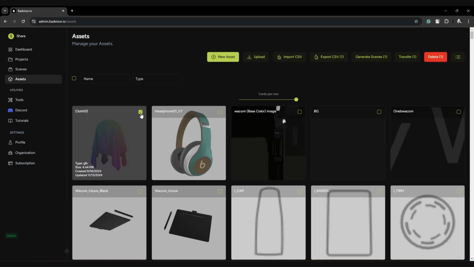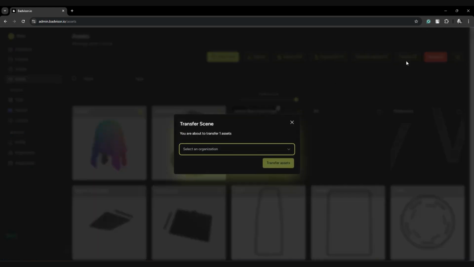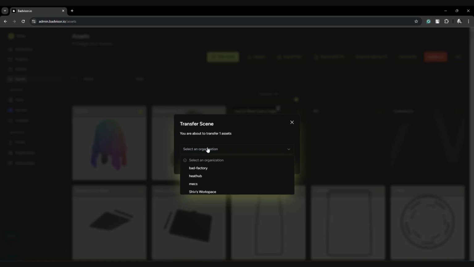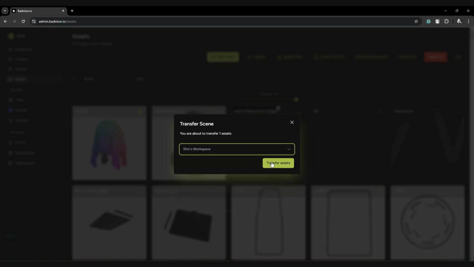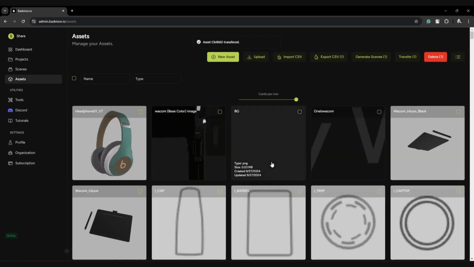To do that, go to your assets and select the corresponding items and do the same. Click on the checkboxes and click on Transfer. Now, we can move to the other organization and see that everything is working just perfectly.